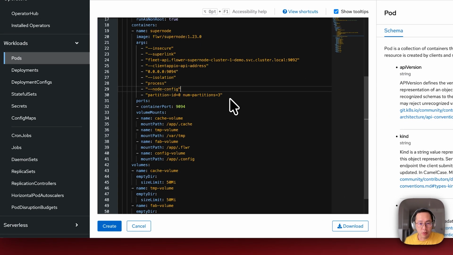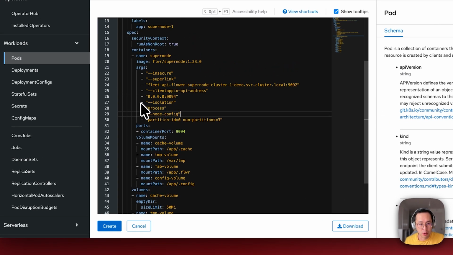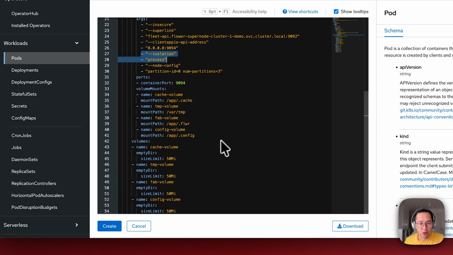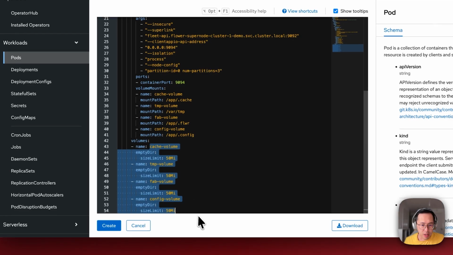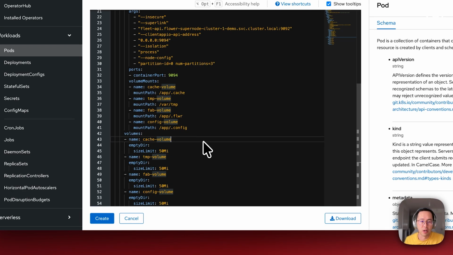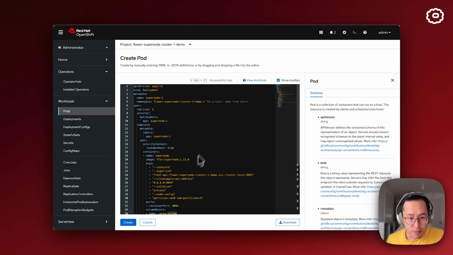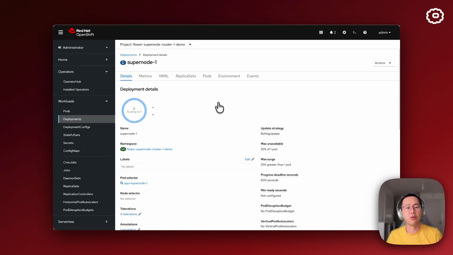The most important thing to highlight here is that we are going to deploy the SuperNode in isolation process mode, and we have also configured the same structure of the volumes to make it work. So let's create this pod, and I'll show you where I got the link to connect to the SuperLink.